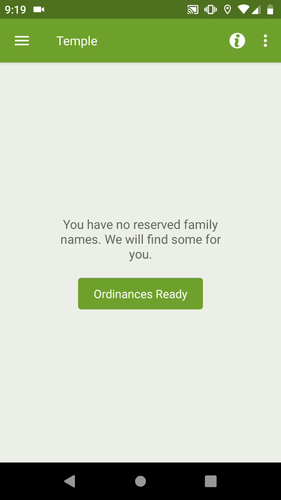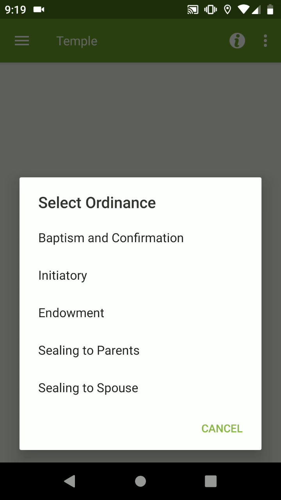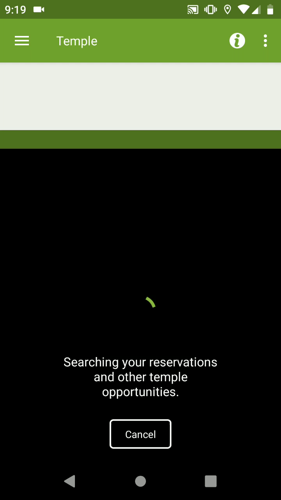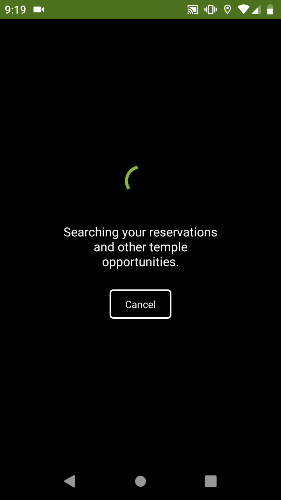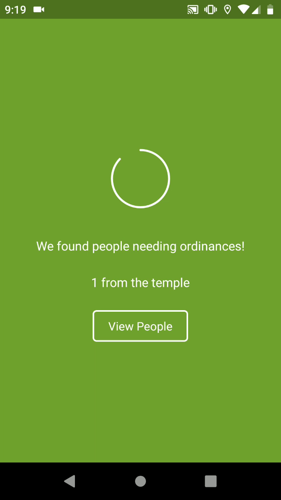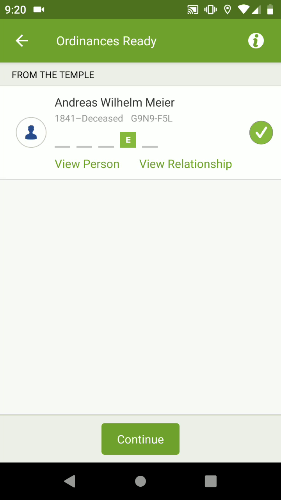So if I click ordinances ready, here I can select what kind of ordinances I want to do at the temple the next time I go. Let's say I want to do an endowment. So I click on endowment, and now it's scanning through my family tree, through all of my relatives, my aunts, uncles, great aunts, uncles, second cousins, twice removed, all that stuff, to find someone that needs to get an endowment done. And so now I can view the person, and here we go.